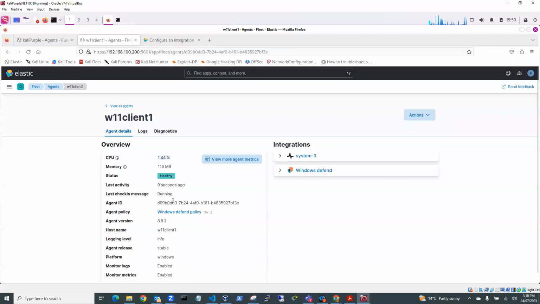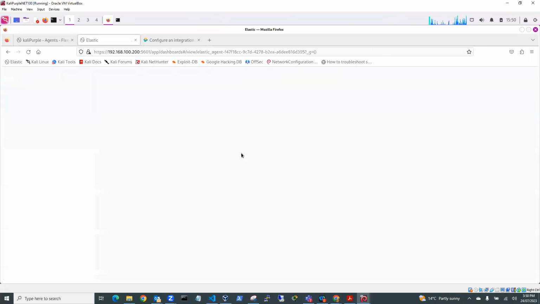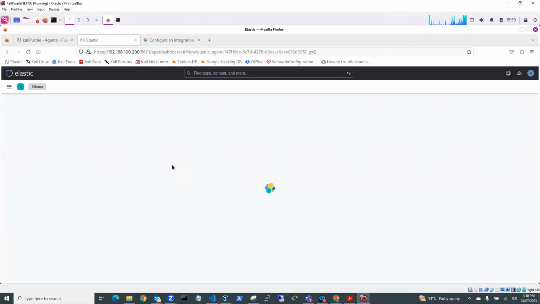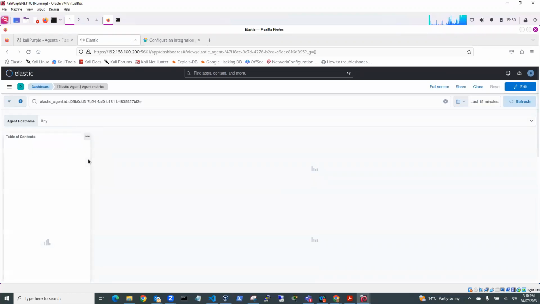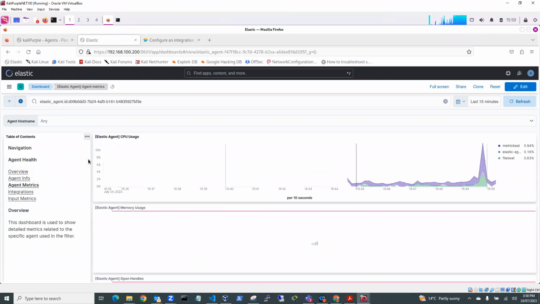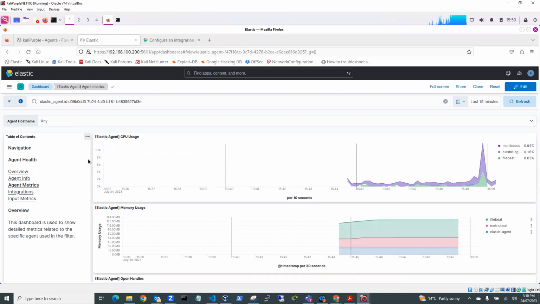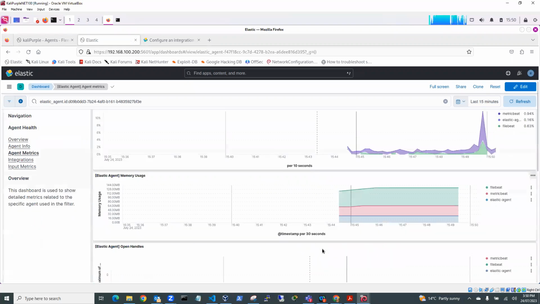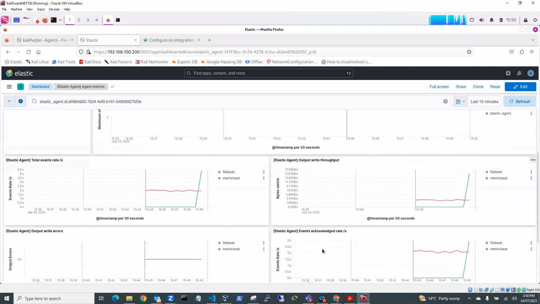Going back, it tells me it's running and tells me the name. If I want to look at the logs, I can have a look at the logs. If I want to view more agent metrics, I can view those in Kibana. These are the agent metrics. You can see here this is the CPU usage of the agent, and this is the amount of memory the agent has been using. It tells you how much is Filebeat, Metricbeat, and Elastic Agent, and it gives you more information about it.